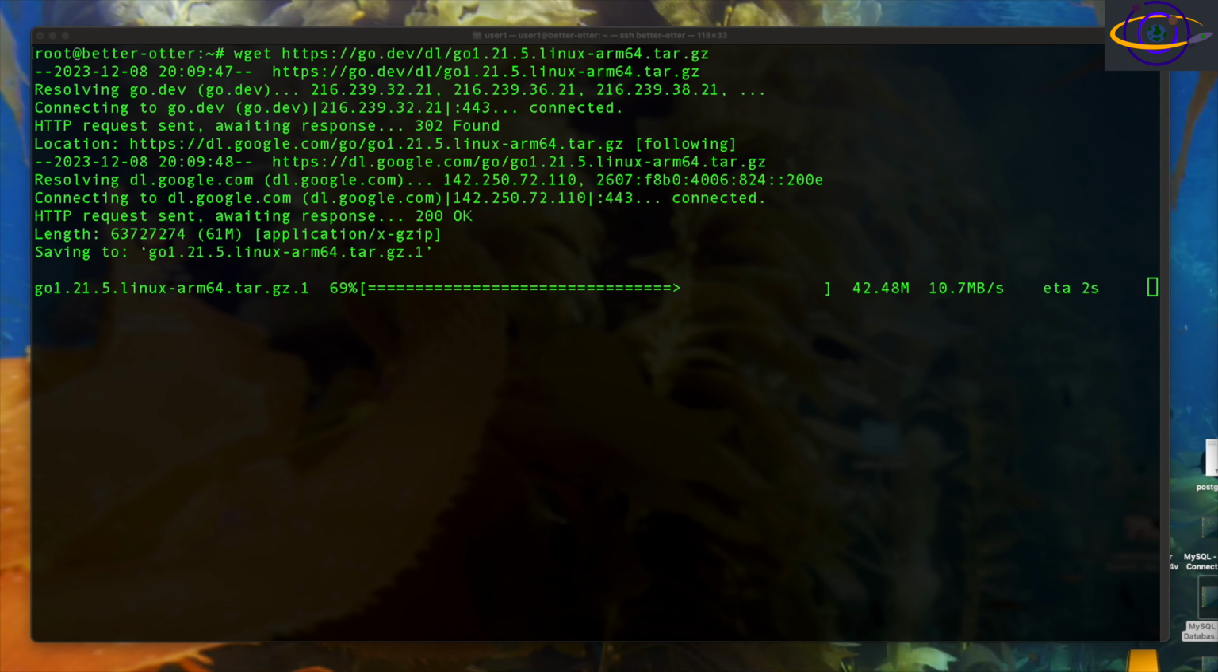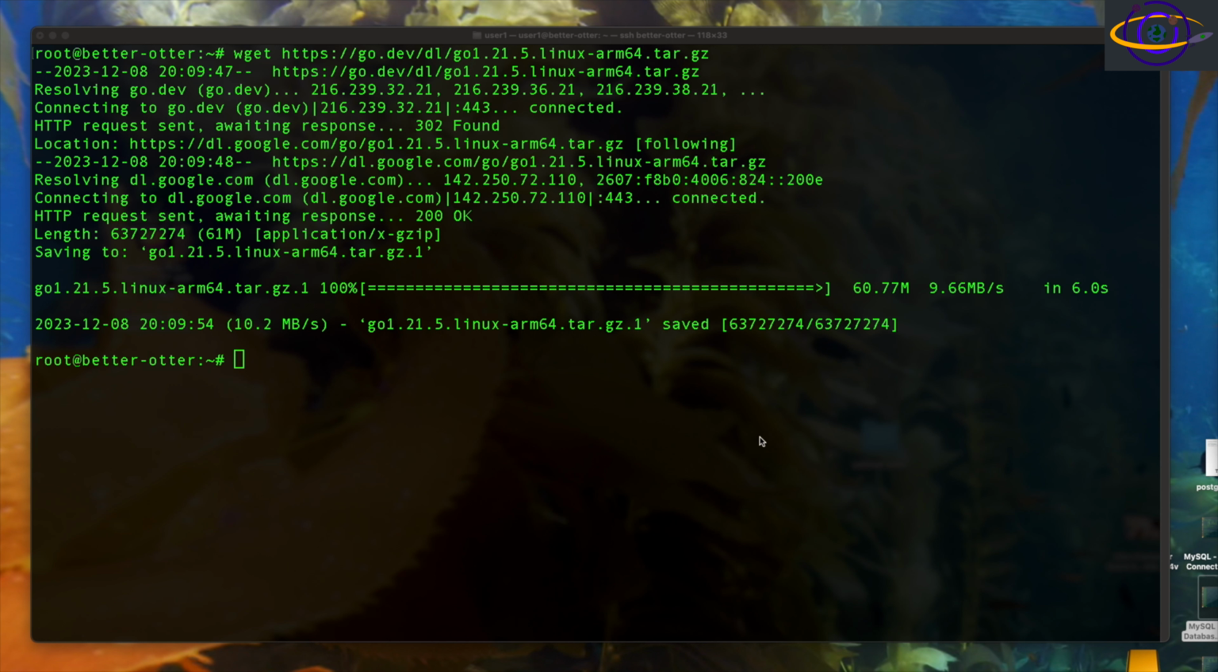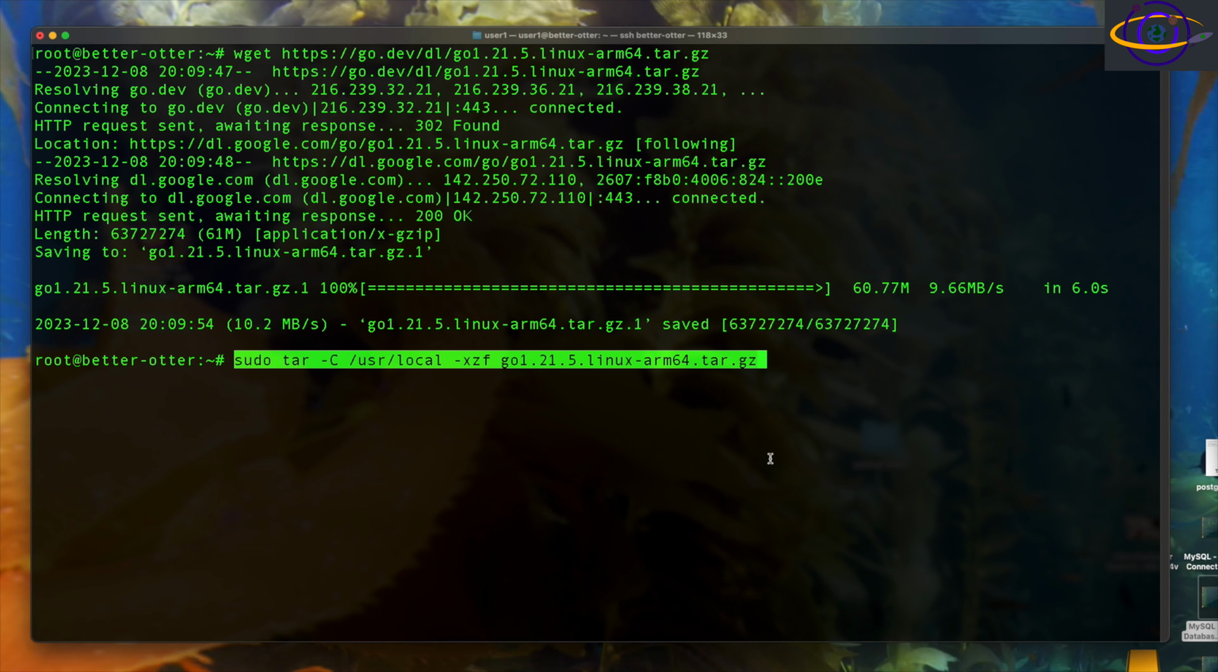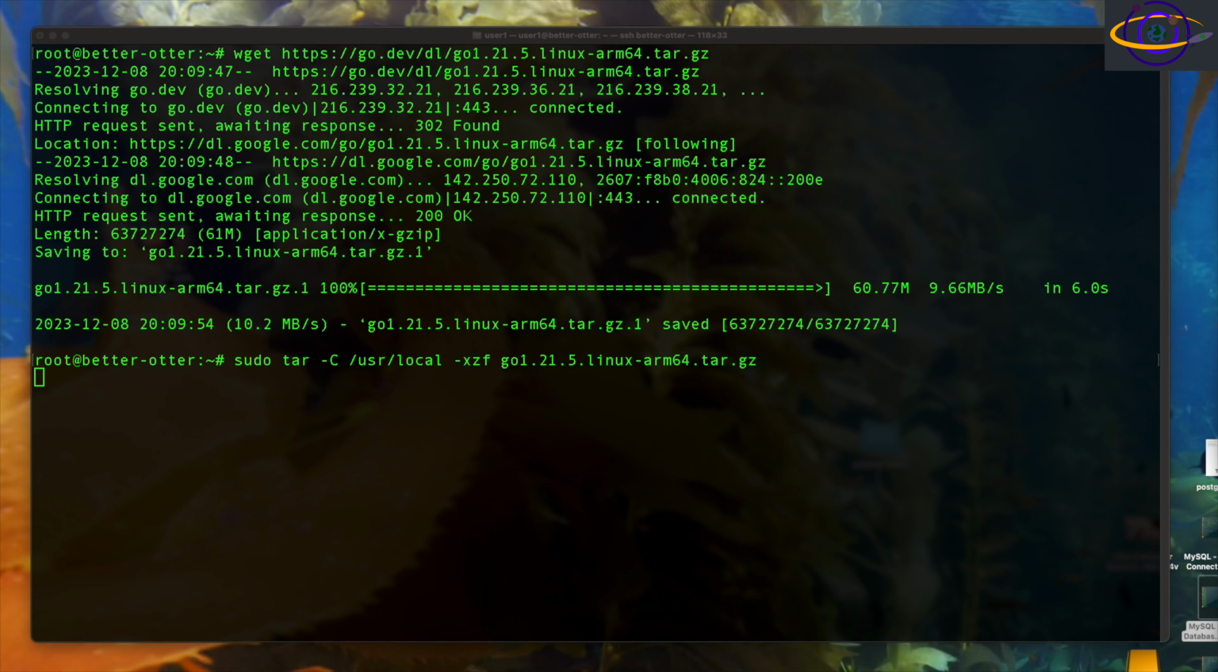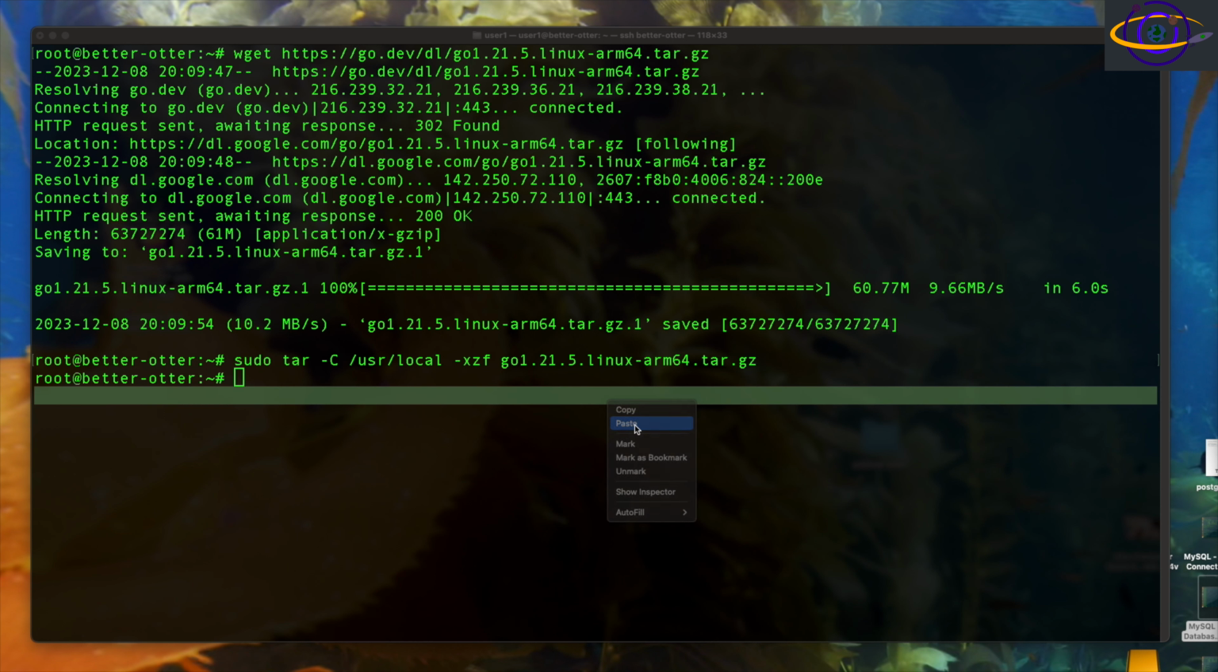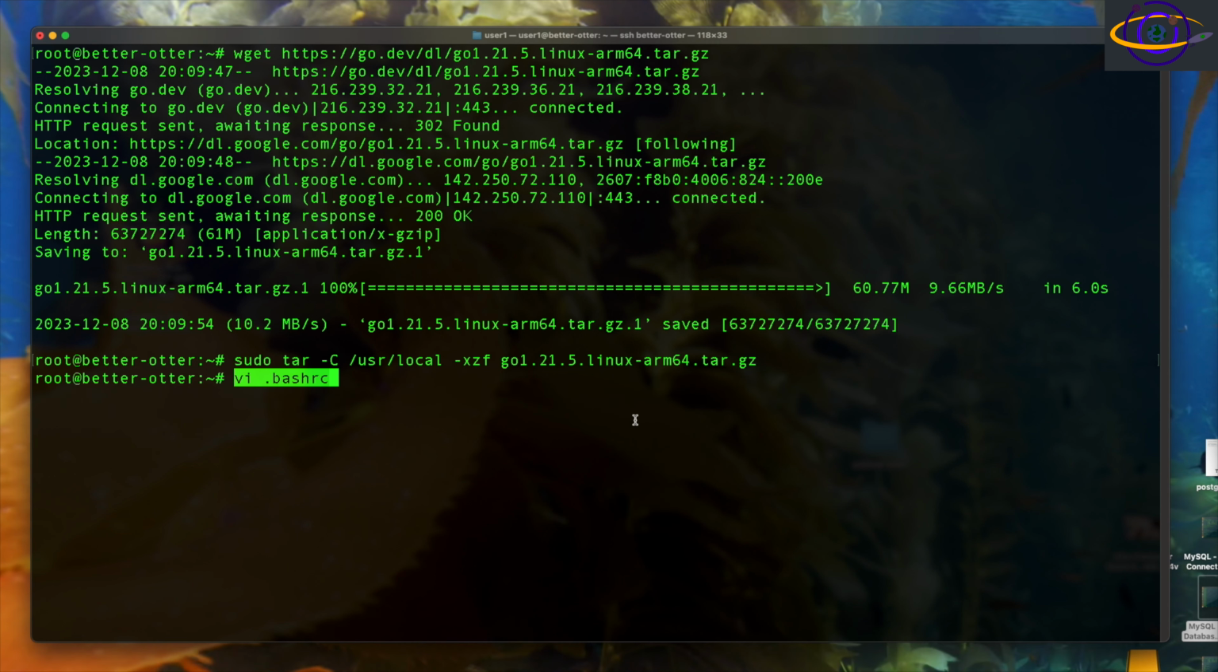I didn't record the part where I cleared it out, but anyways, we run wget and pull down the tar.gz file from go.dev, and then we unpack it by running sudo tar -C, specifying /usr/local, so we can untar it into the /usr/local directory. And after that, we are going to go ahead and edit our bashrc file.